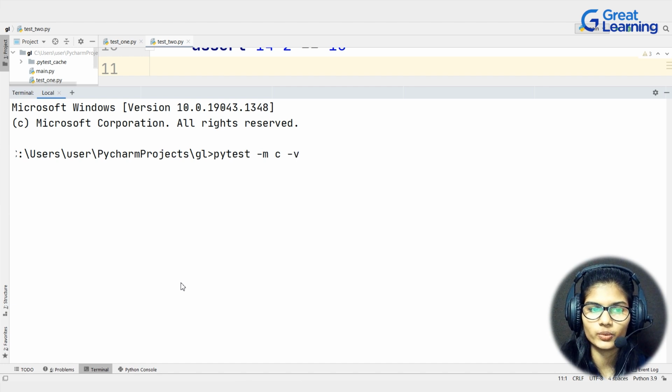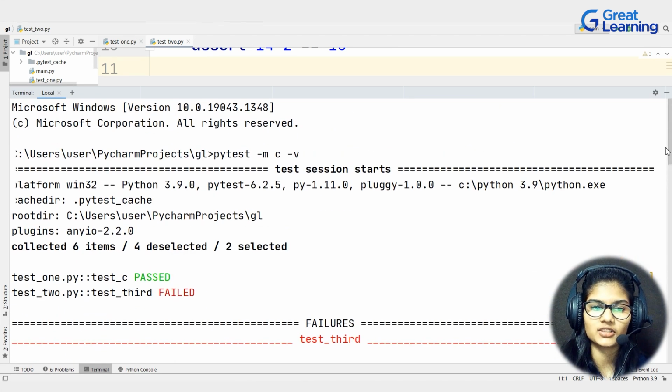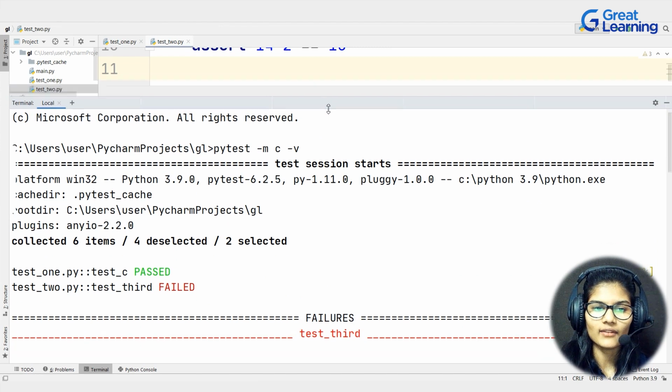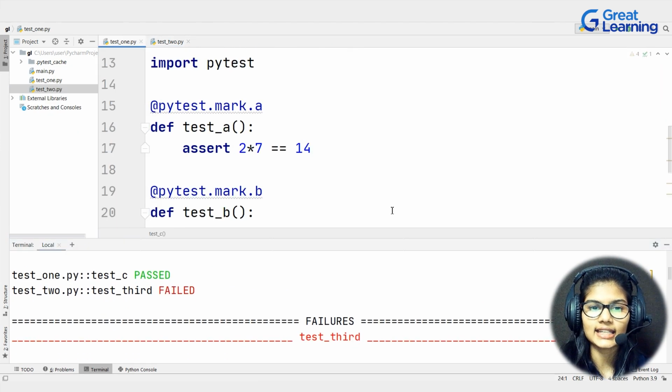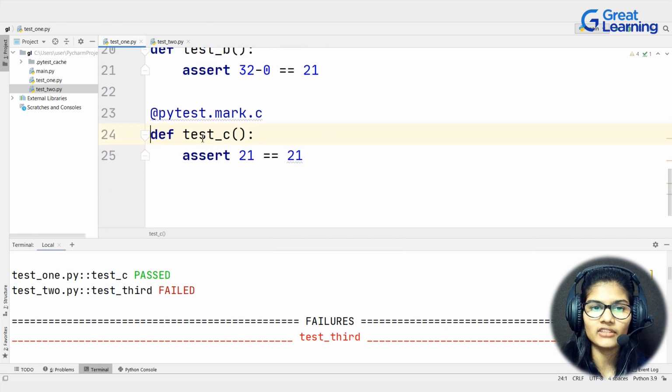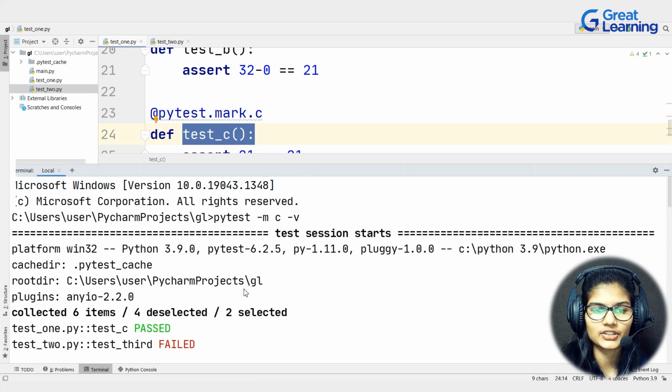Okay, and put dash v here. So whatever marker you want to search, you can simply put that respective marker at the respective place. Now have a look. In test_1, we had the marker C for test_C. So it is showing that here for test_C.